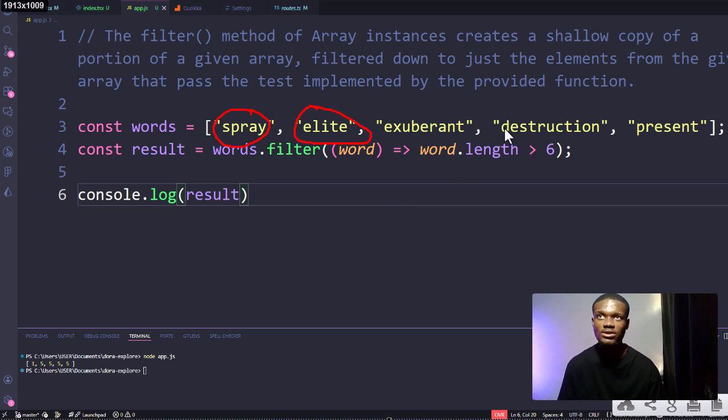Next, destruction has 1, 2, 3, 4, 5, 6, 7, 8, 9, 10, 11. So 11 is greater than 6, so it's going to be logged out to the console. Now, present has 1, 2, 3, 4, 5, 6, 7. So 7 is greater than 6. So of course it's going to be logged out to the console.